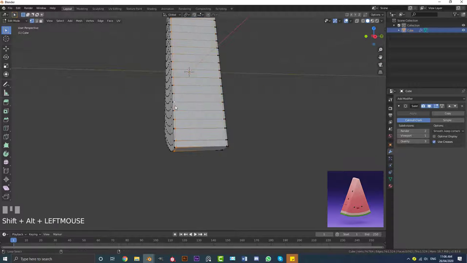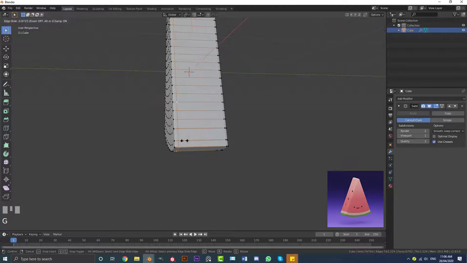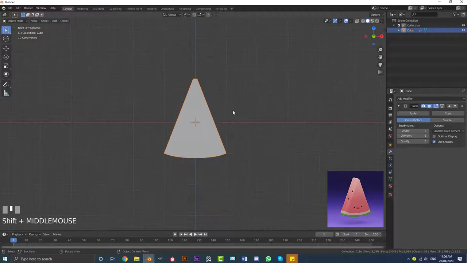So if I slide at this, you can see here it's looking a bit weird, but if we tighten it up in here with a loop cut, it just makes things look a bit better. Okay, so here we have the modeling done for this.